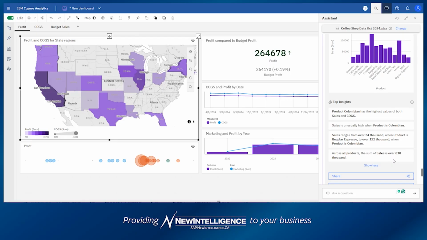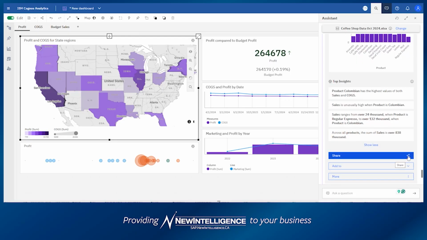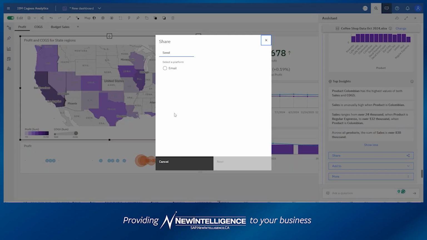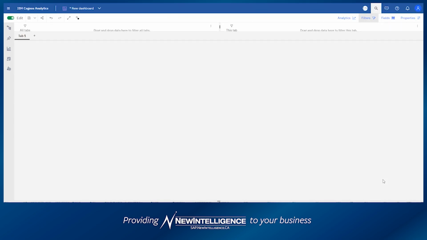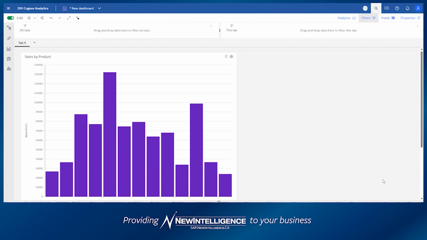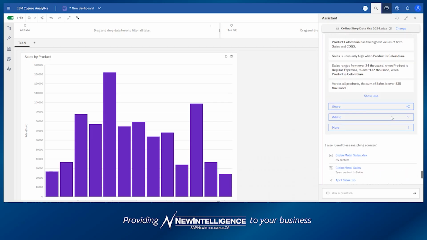But here I have the ability to either share that information via email, add it to the current dashboard, or create it as a new dashboard. If I say I want to create it as a new dashboard, I can just click on this, and it'll now generate that new dashboard, providing me that information with just that visualization.